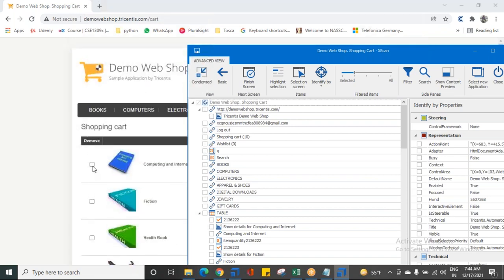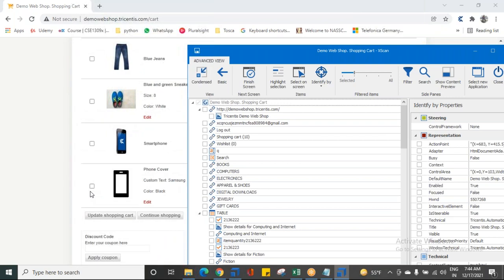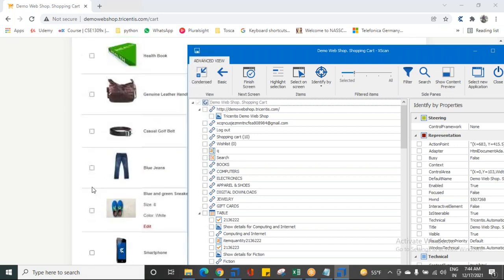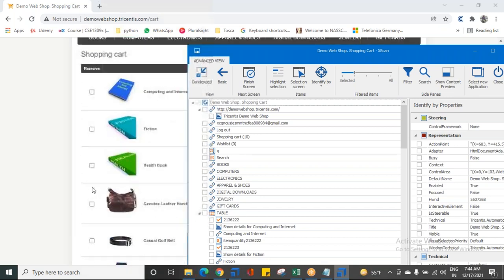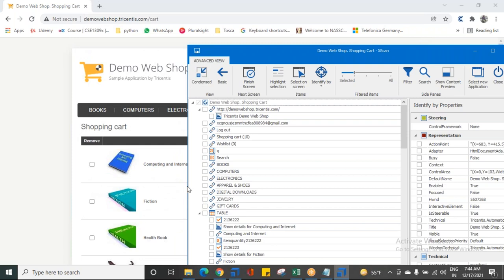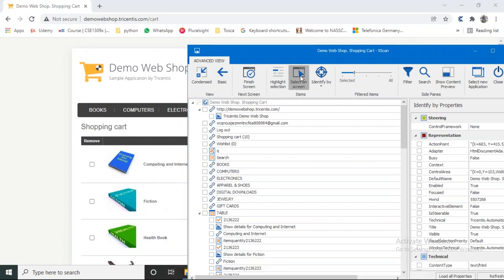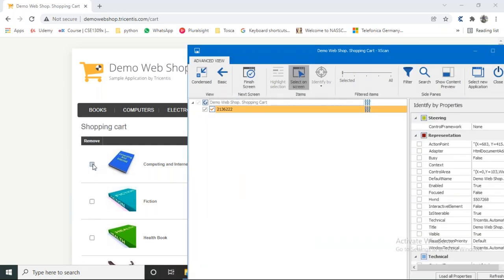Correct? These checkboxes might have been developed and they are looking the same way. The answer we have also got by using this index identification method. That is what I'm expecting from you. By using the index identification method, I can identify a single checkbox. So I'll click on select on screen and simply select the first checkbox. That's it, my job is done.